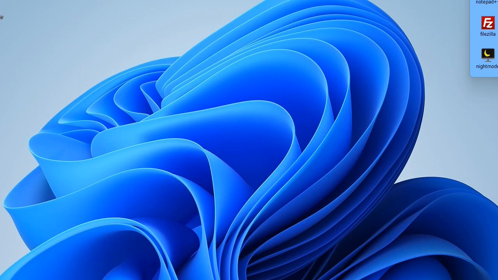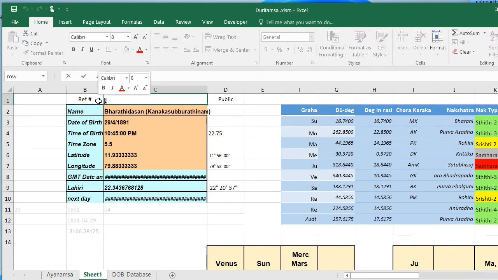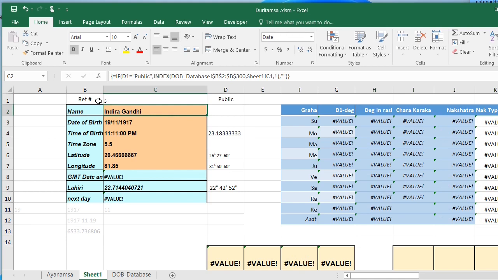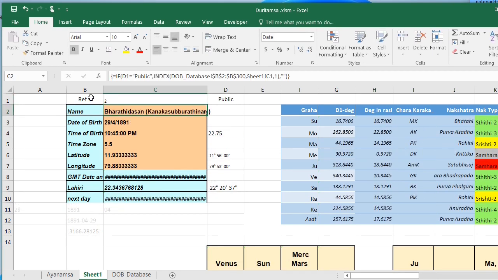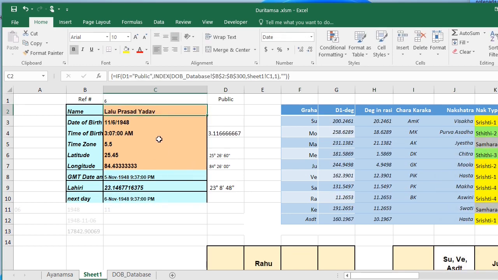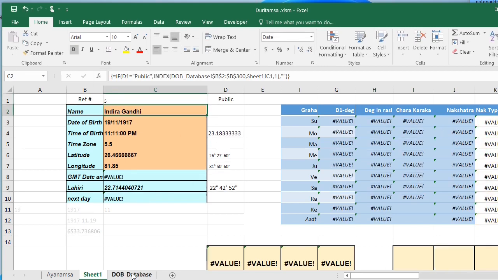Now we will open our Duritamsa file. Let me enter 5, Indira Gandhi. Nonsense values are coming. Let me open Bharatidasan. It is calculating. The difference is that for Bharatidasan the year is below 1900, so it is able to calculate properly. But if I enter something else, it is not able to calculate properly. For Lalu Prasad Yadav it is able to calculate, but for 5 it is not. The issue is here, the GMT value, it is not able to calculate properly.